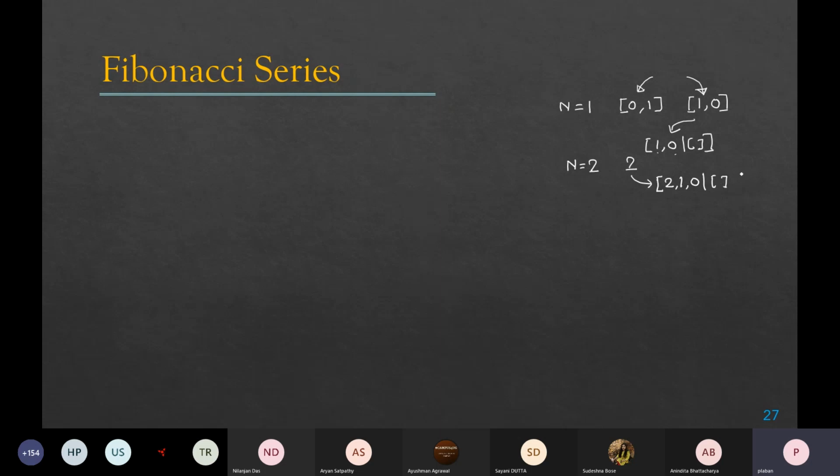Then we have 1, 1, 0. Now again, we'll be refreshing this list as 1, 1, 0. Then we come to the step n equal to 3. I'll be taking these two, adding them to get 2, and pushing this in the list: 2, 1, 1, 0. And then while we are passing this on to the next step, we'll be refreshing this as 2, 1, 1, 0.